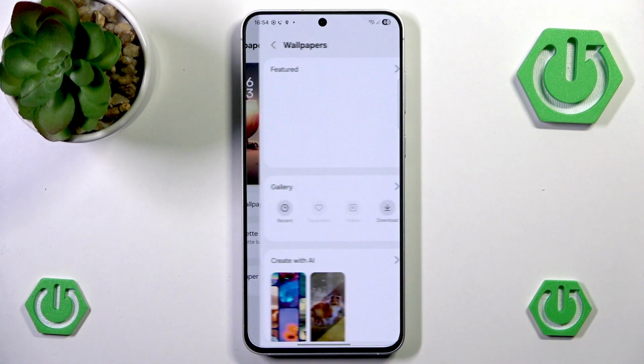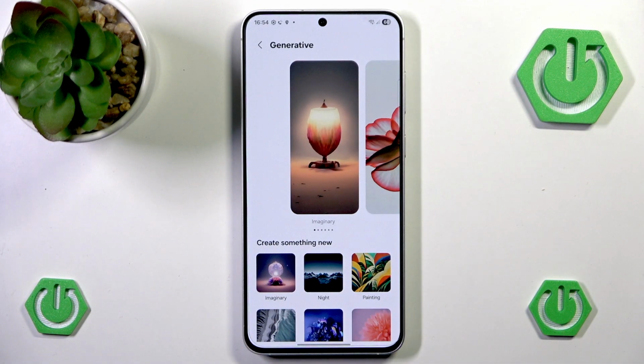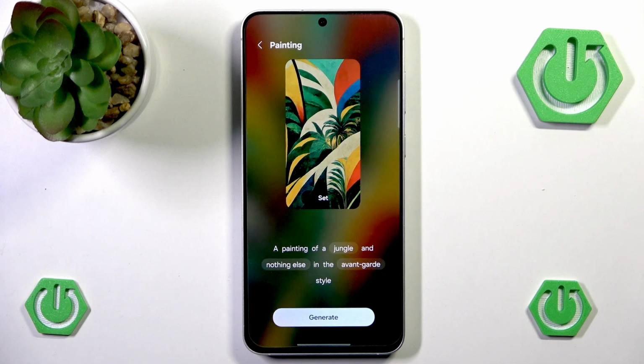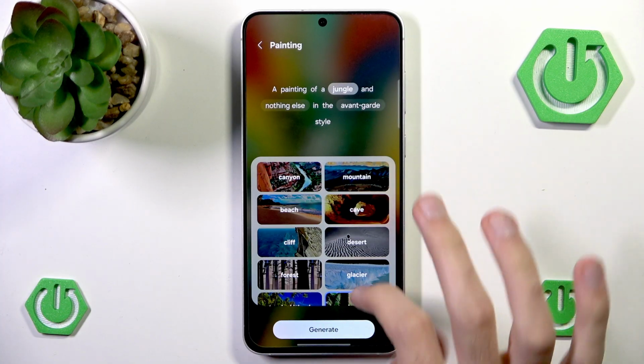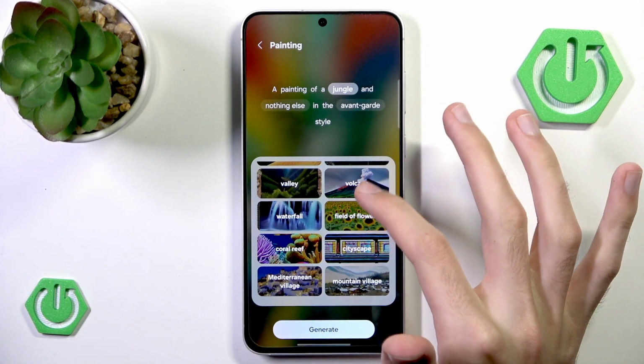And now, of course, nobody is stopping us from, for example, going once again into create with AI, but this time we can create something else. So, for example, I will go into painting, and as you can see, painting also has weird things, like we can go with the painting of a jungle. So I will switch it, and oh, we have plenty of different things here.